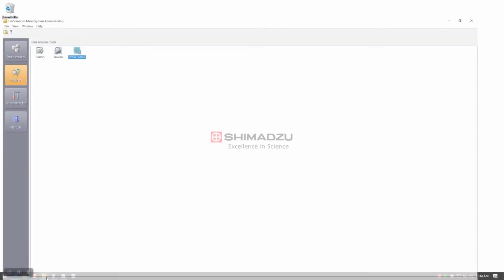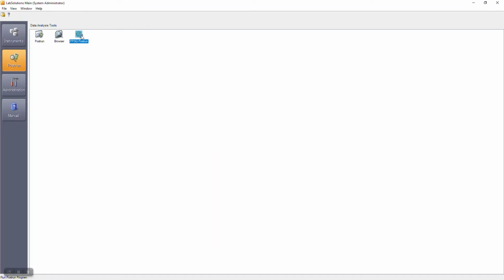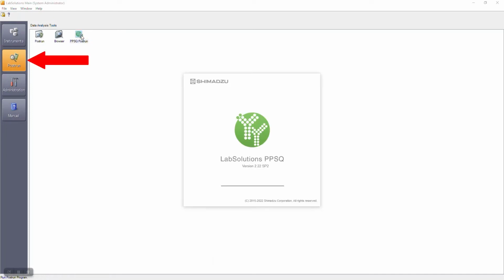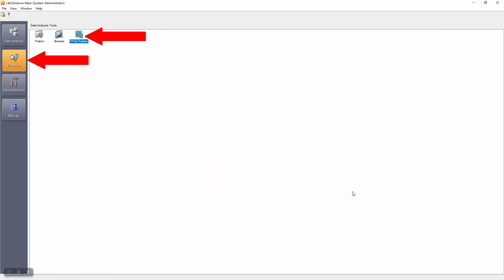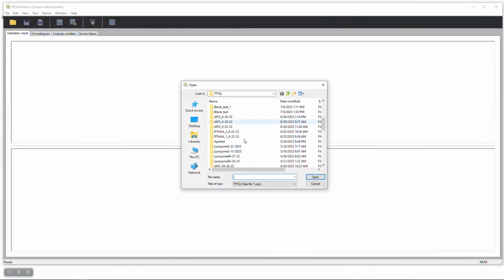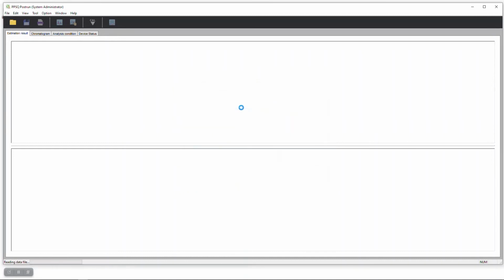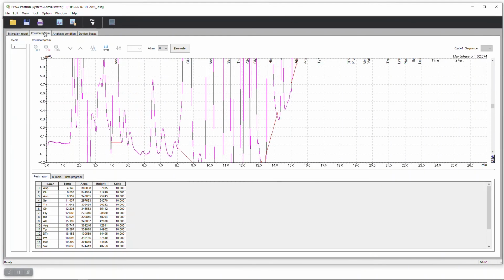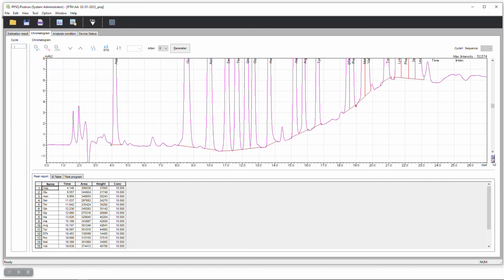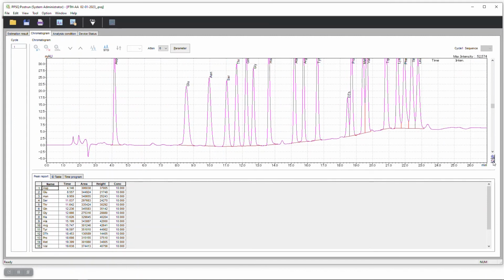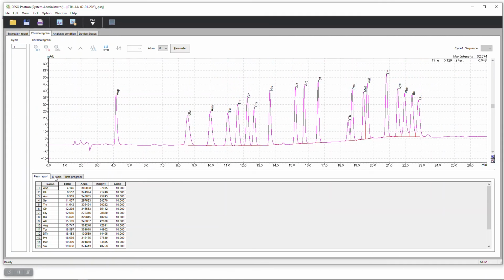Once the PTH-AA run is finished, we can access the created .psq data file through the PPSQ post-run software. In the main Lab Solutions window, select Post-Run and then PPSQ Post-Run. Once the window opens, click on the folder icon and select the most recent PTH-AA.PSQ data file. Navigate to the Chromatogram tab once the file is open. You should see a chromatogram reflecting 20 PTH-Amino Acid peaks, along with a couple of byproduct peaks for DPU and DPTU. At the bottom of the window, you will see a table.